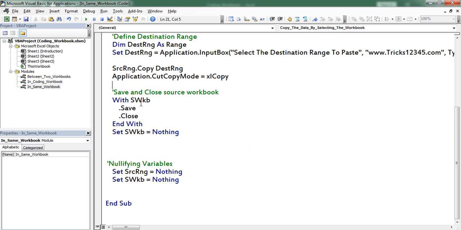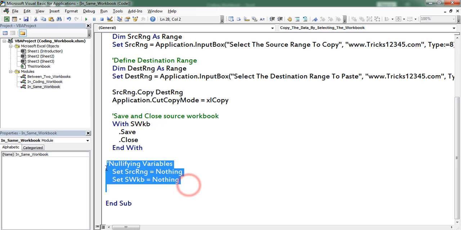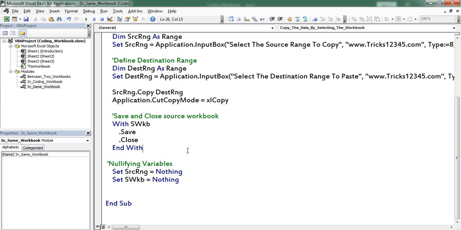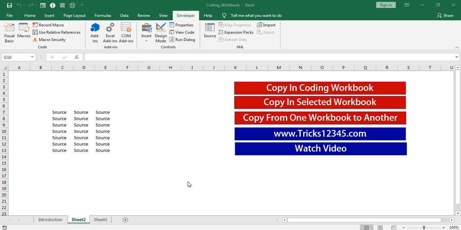At the end I am saving the source workbook. Thereafter I am closing the source workbook. At the end of the program I am nullifying the variables. So this is the complete code. Third scenario is copy the data from source workbook to destination workbook.